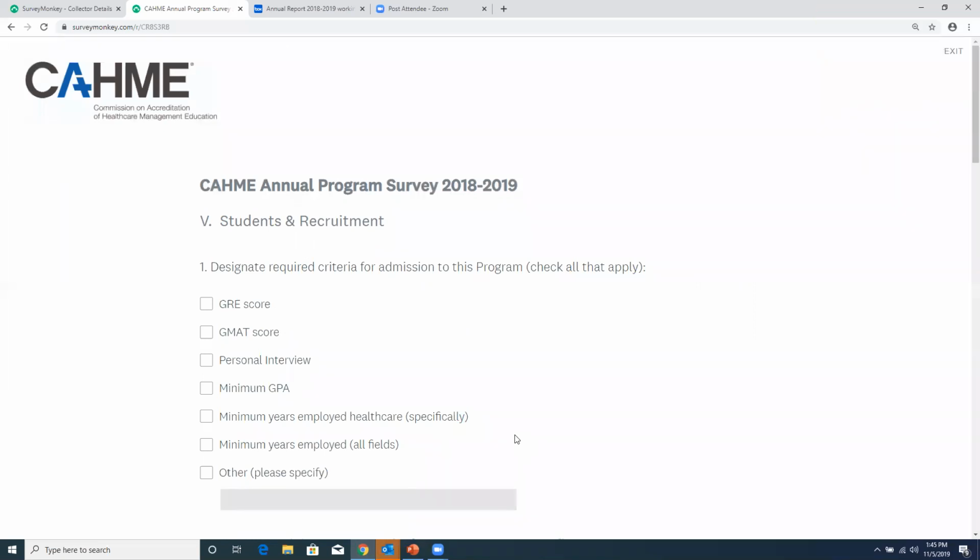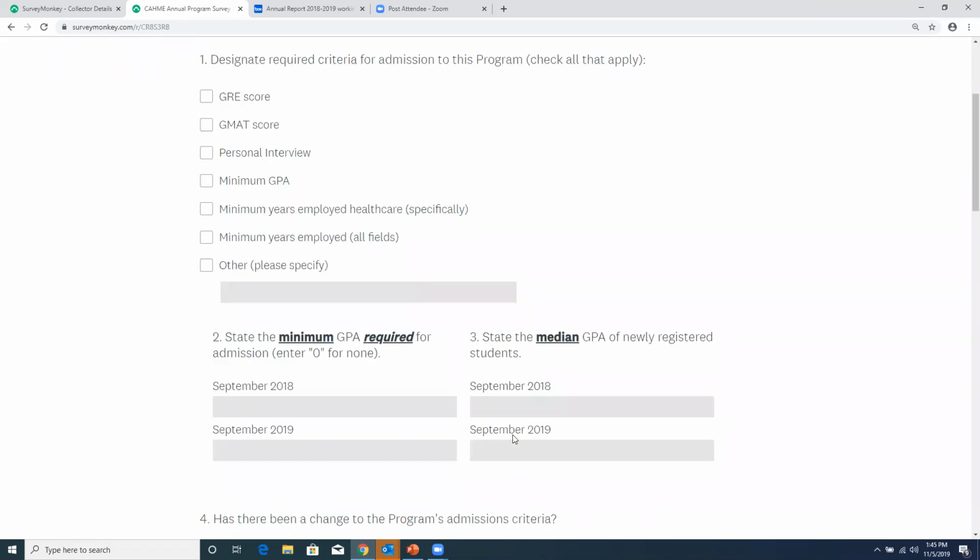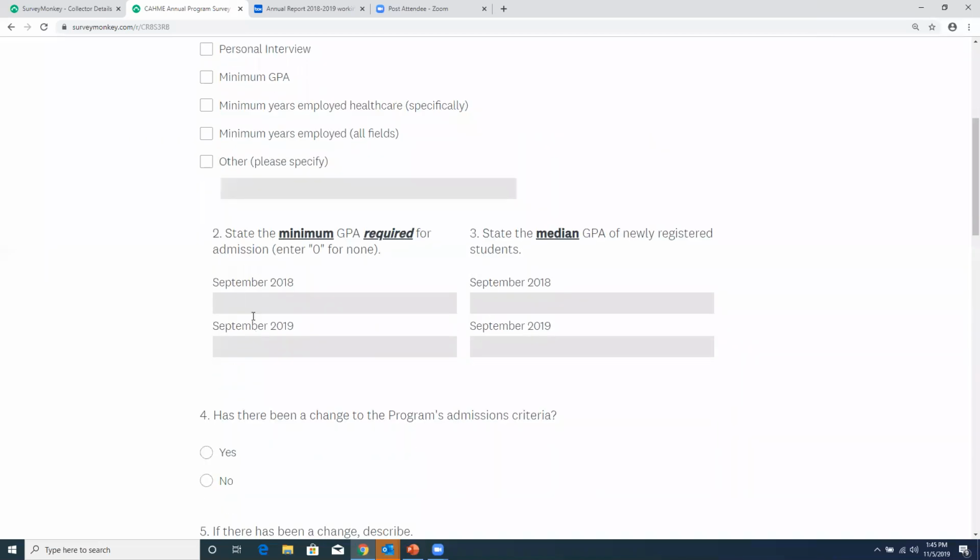So moving on to section 5, to review questions related to students and recruitment. You'll notice some questions are similarly designed as the faculty questions in the prior section. So question 1, designate criteria required for admission to the program. Questions 2 and 3, state the minimum required GPA, and then also state the median GPA of the newly registered students. And here in both questions, we're looking for the academic year beginning September 2018 and then September 2019.